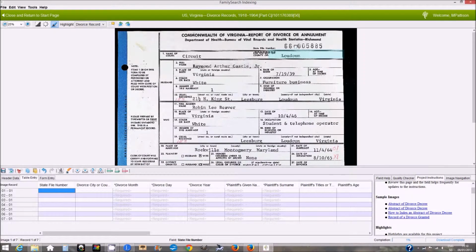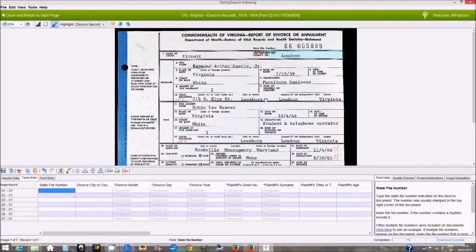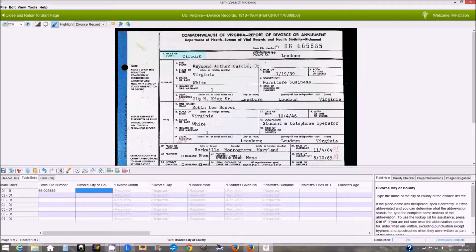First, we have the state file number, and that's up here in the upper right corner, and the instructions in the field help tell us to index the full number, including any hyphens if there is one. In this case, there's no hyphen, but I'm going to go ahead and index it just like it says here, 66 space and then 005885.